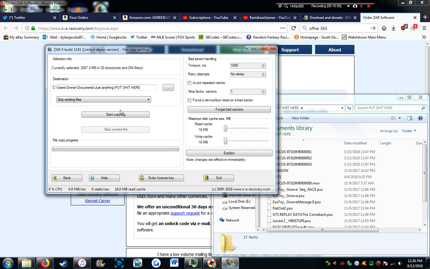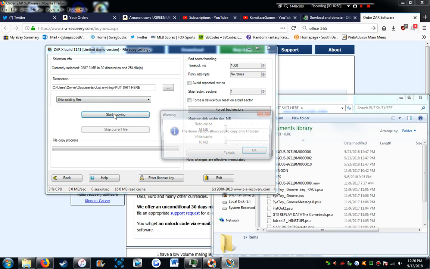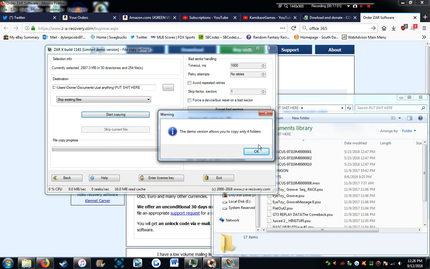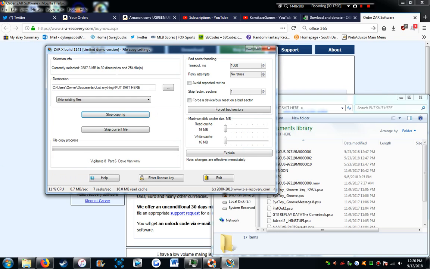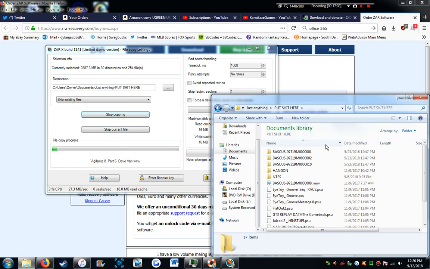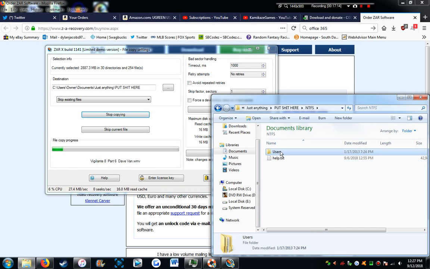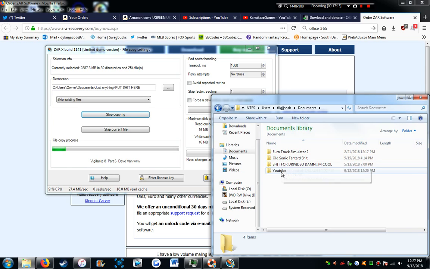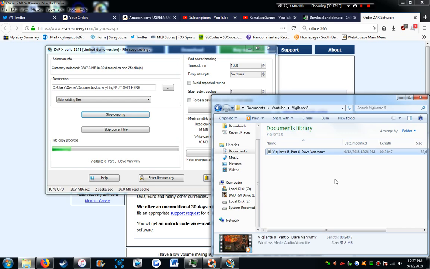Skip existing files because you don't want multiples. That's just extra space being taken up and it doesn't work. So yeah, the demo version only allows you to copy 4 folders. Well, here we go. Let's put it in. And now this will take some time. But it immediately pops up in here, so you'll see in a second. There we go. See, there's the video that I'm trying to recover right there.